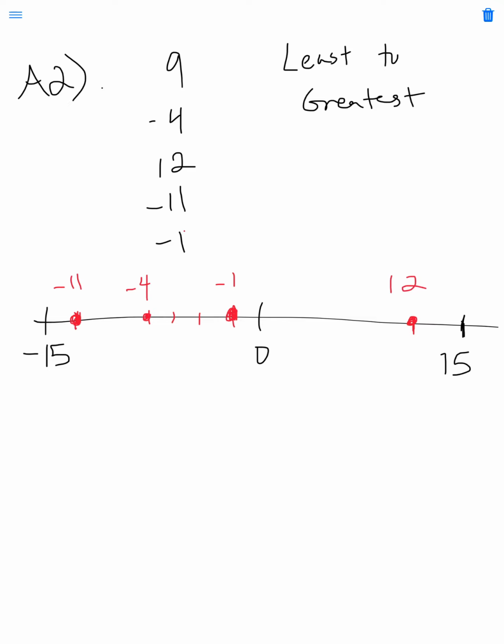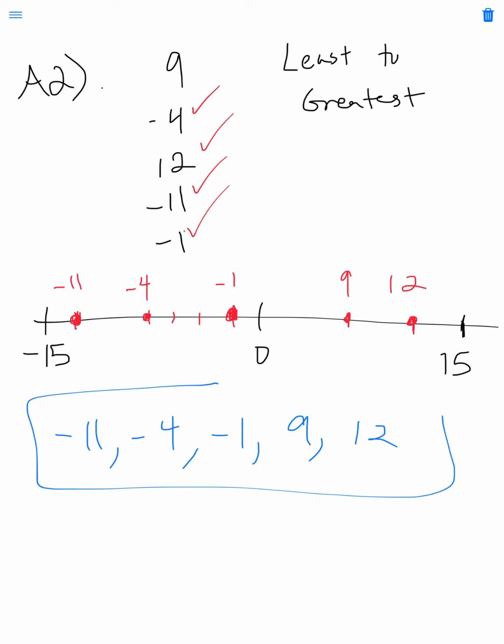So let's make sure I have all my numbers down. -1, -11, 12, -4. Ooh, I forgot 9. Make sure I get 9 in there. Let's see, 9 should be over here. And now I'm going to put the numbers in order, reading from left to right, because we're going from least to greatest. We're going to have -11, -4, -1, 9, and 12. If that's what you got for number A2, you did a great job.